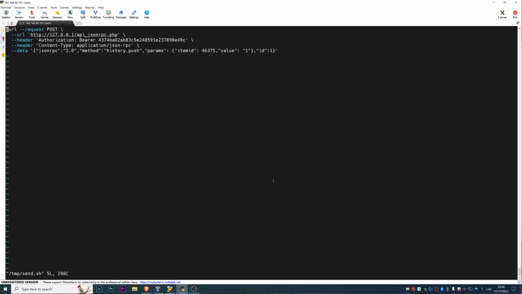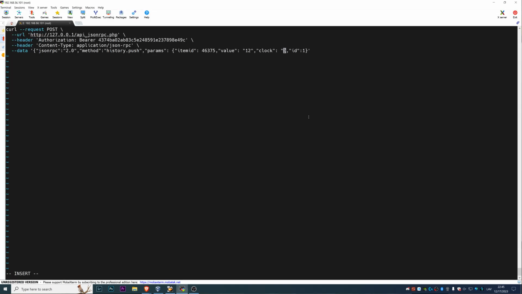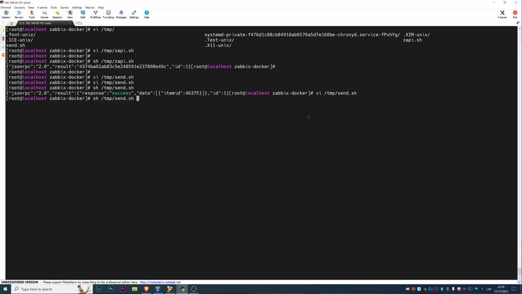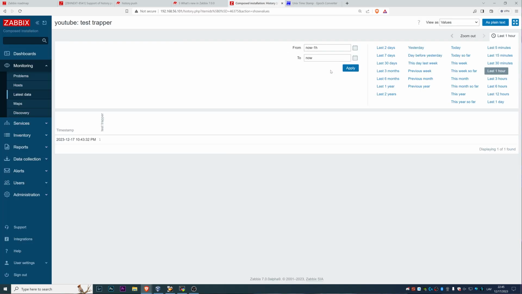And to do that, again, I just edit my request after value 1. Let's change it to 12, whatever. I put a comma and clock. And then we need to copy paste the Unix time of yesterday, not this one. There we go. Paste it here, quotes, write quit, and let's try to send it again. Success. Let's go to Monitoring, Latest data. Click refresh.